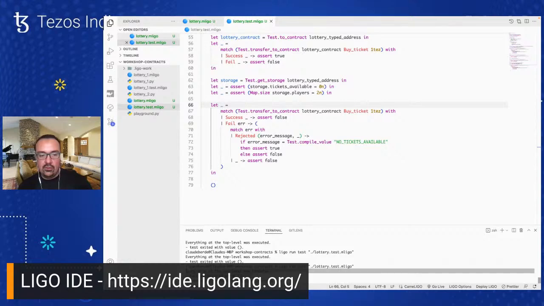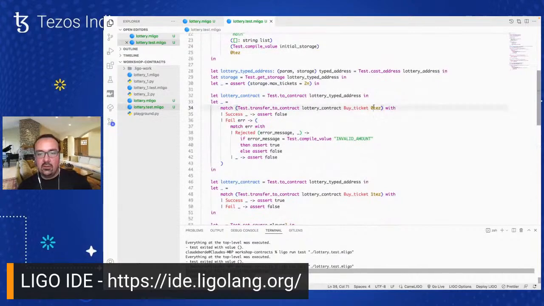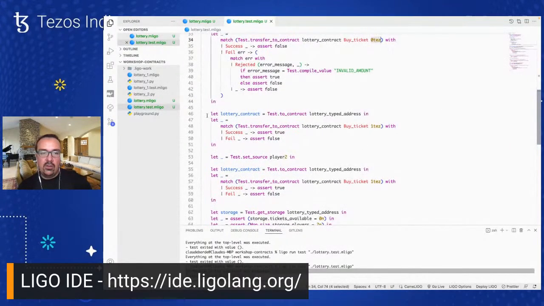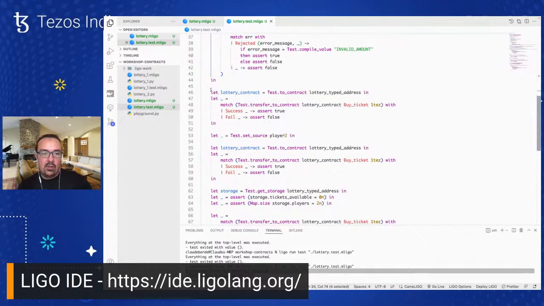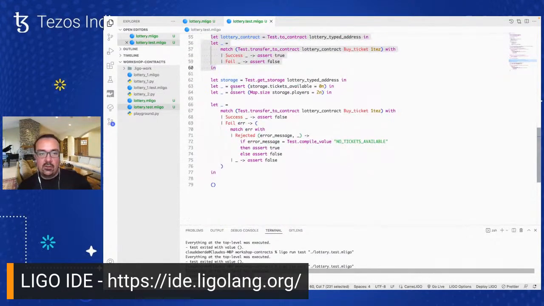Okay, now you can see everything is okay. So here we tested that it's not possible to buy a ticket with 0 Tez. Then we tested that it's possible to buy tickets twice. And then we tested that the storage has the expected state. And then when no more tickets are available, we tested that it's not possible to buy more tickets. So far so good. The contract behaves in the way we expected.